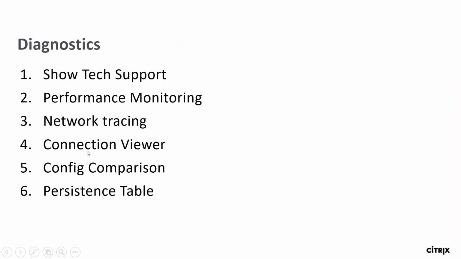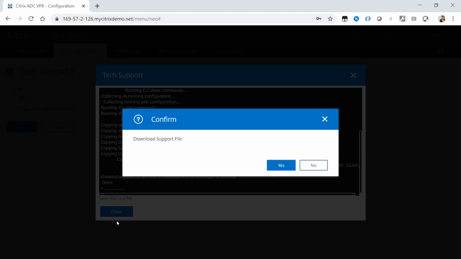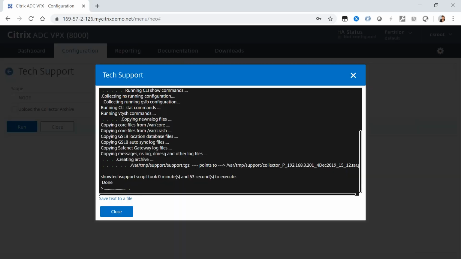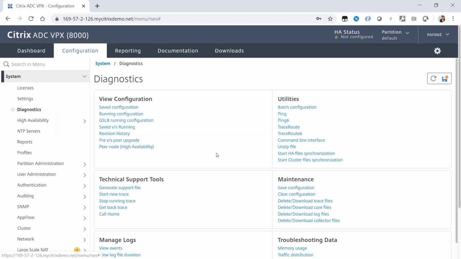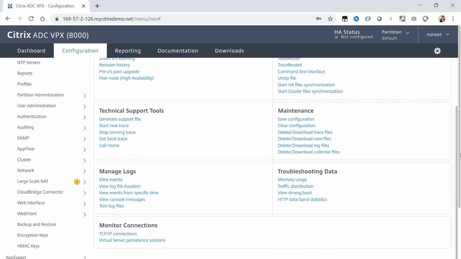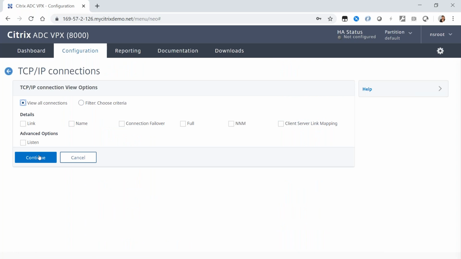All right. Persistence table as well. That's useful when you have client requests being persisted to the backend server. You can view that and see which backend servers your clients are connecting to. That is still running. I don't want to download that. I was just doing a demo. Hit close, close. So this lets you see what's happening on the device.